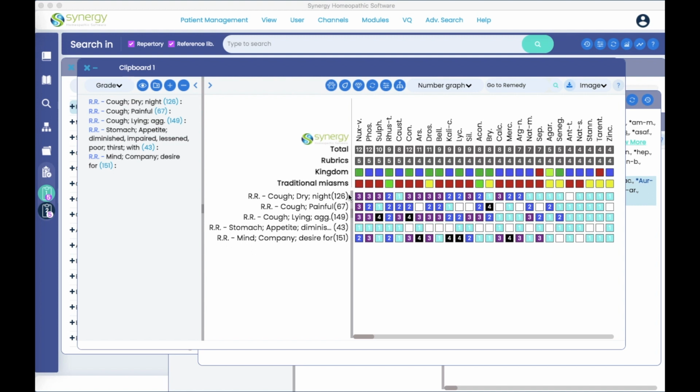In this short video, I'm going to show you the elimination tool. Here we have a clipboard, and I'm going to take the most important rubrics in this particular clipboard, the ones I deem to be the most important to my case. I want to take them to the elimination tool and cross them. What happens when you take them to elimination? They get crossed and you eliminate all the remedies that are not included in both rubrics.